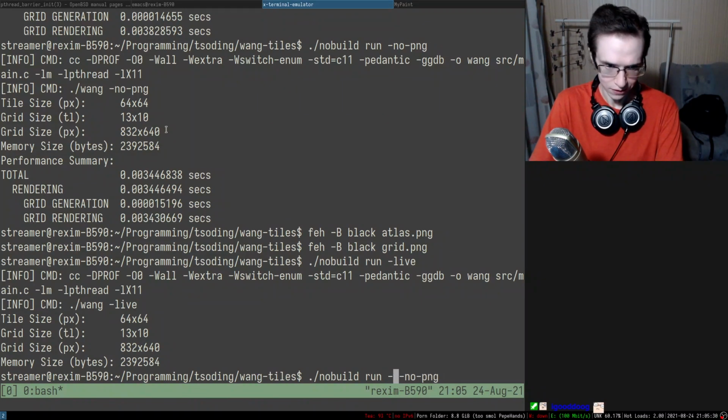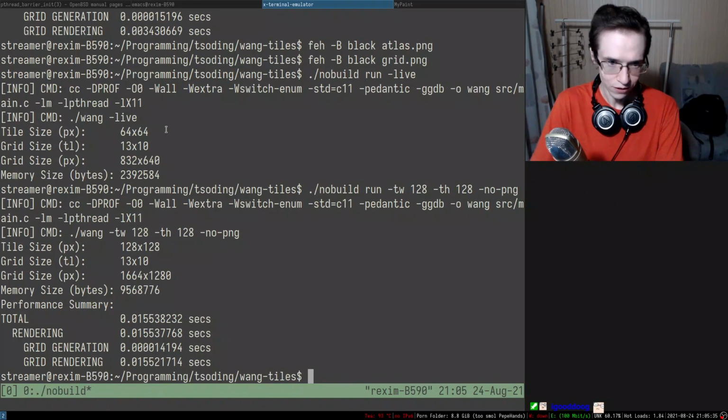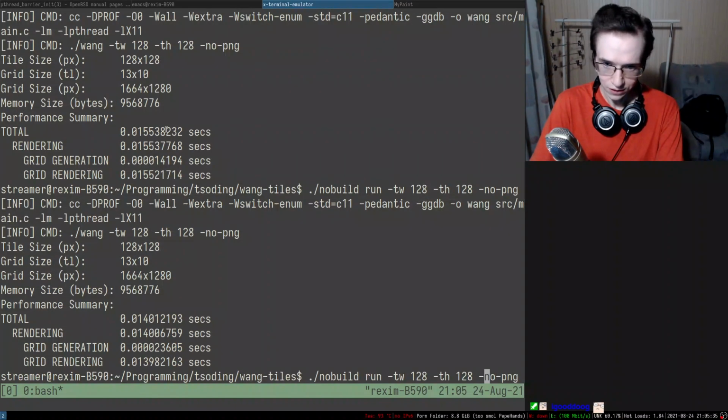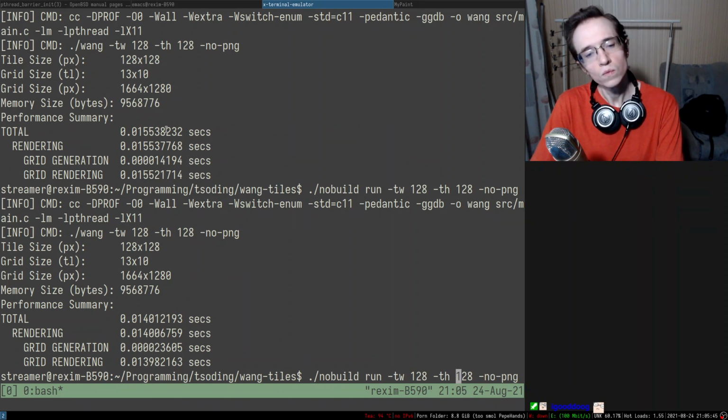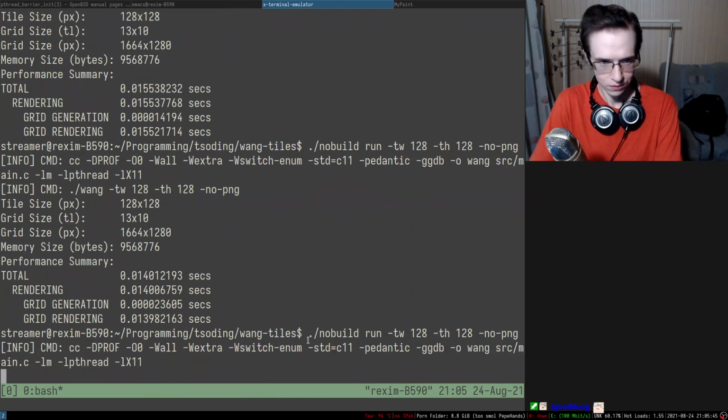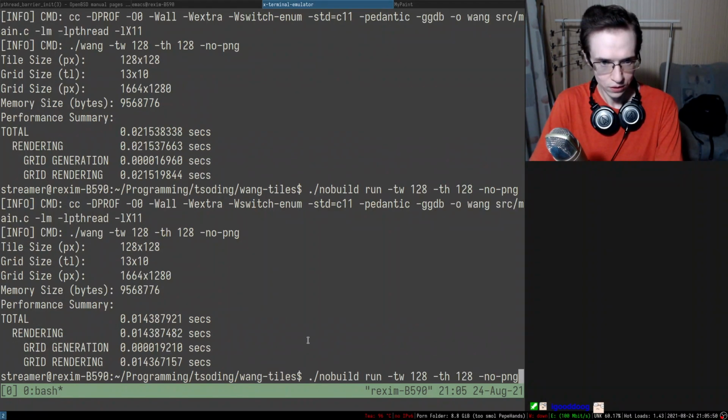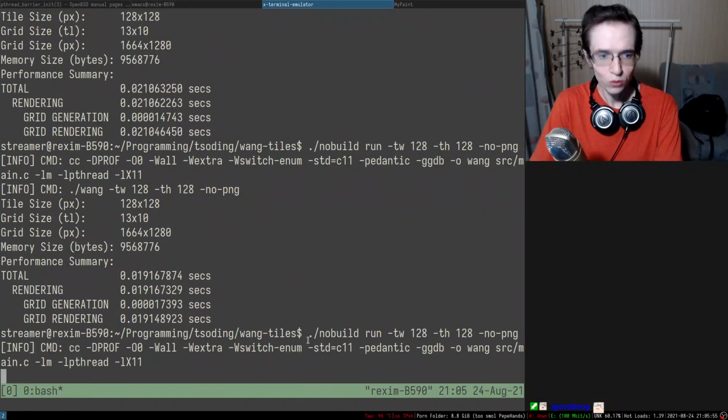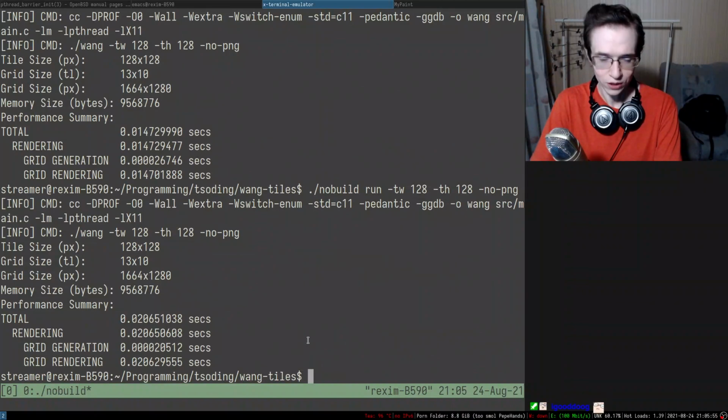So something like tile width is going to be 128 and tile height is going to be 128. So now it's a little bit bigger. So it's 15 milliseconds, right? And I wonder, so yeah, as you can see, grid generation is actually really nothing, right? So 14, 13. Right, and this is multi-threaded. All of that is multi-threaded.